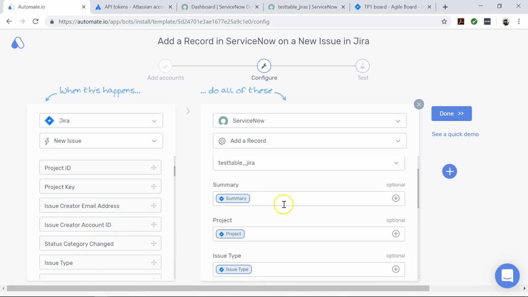This data will help you get real-time updates on your Jira issues. So now that we've set up our automation, let's move on to test it out. So go ahead and click Done right here.